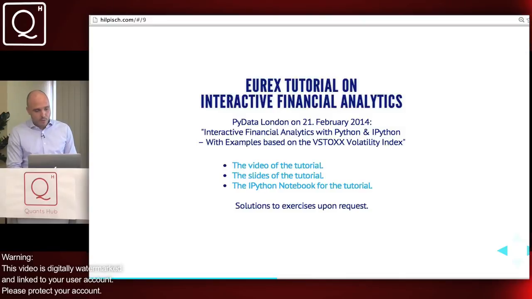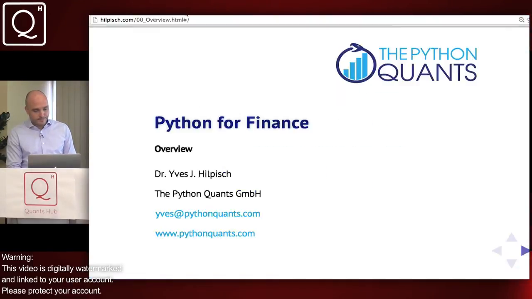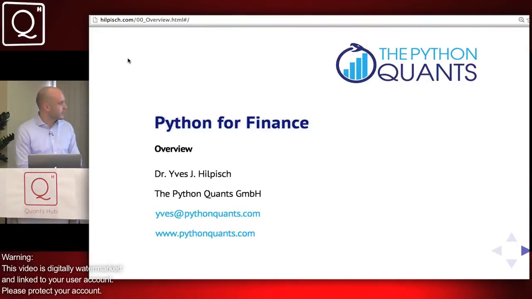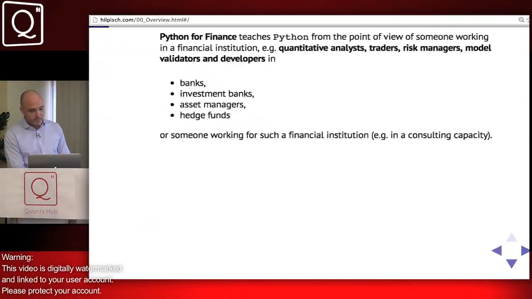But now I do want to come to the overview of today's workshop, during which we will revisit a couple of things that I mentioned before. Python for Finance, the overview.